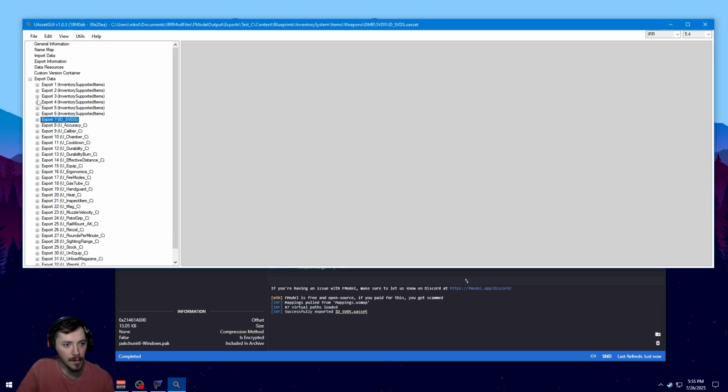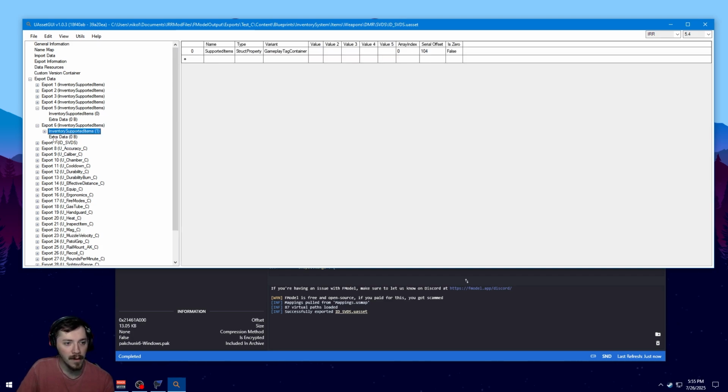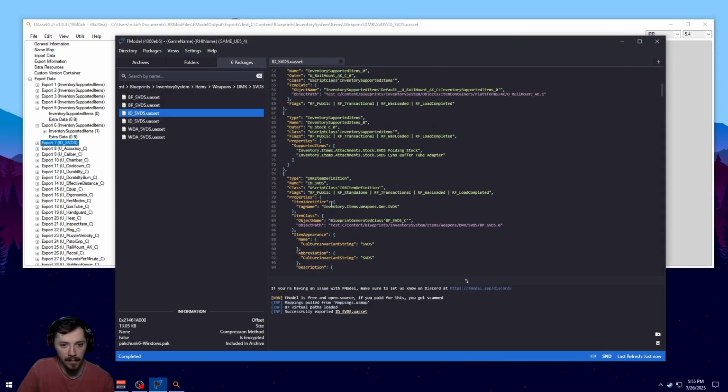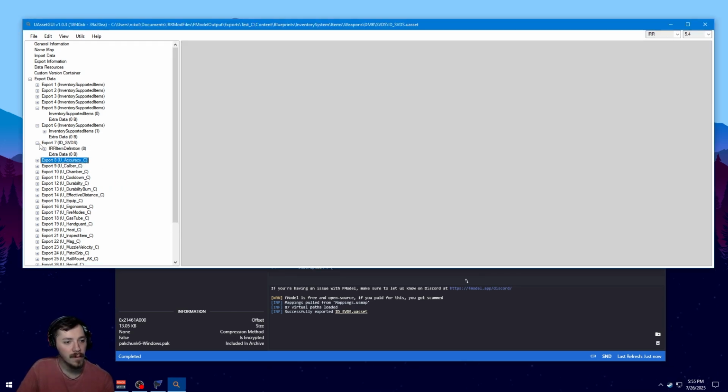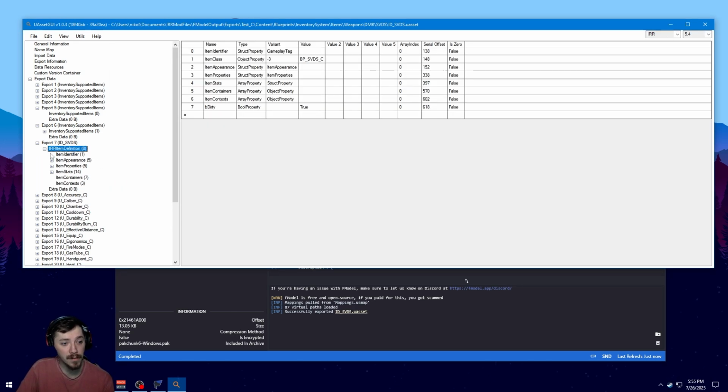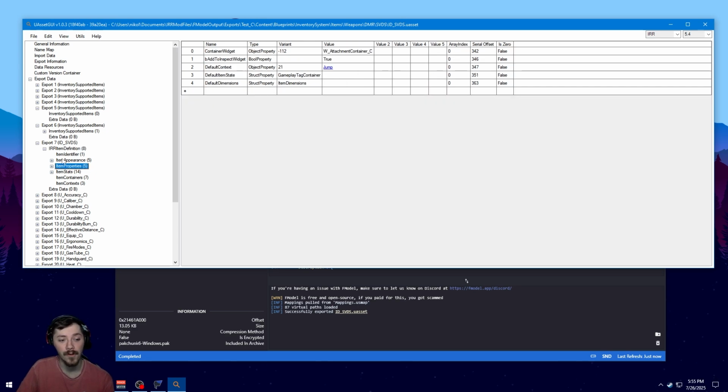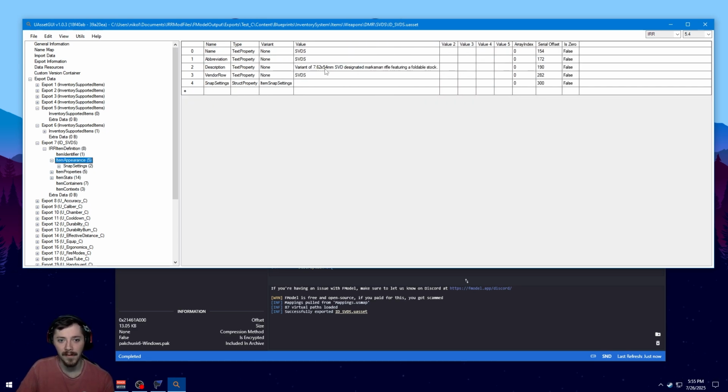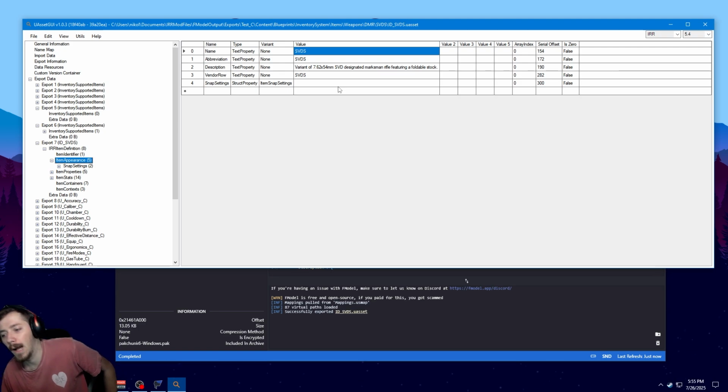there's different export numbers and export IDs. You have inventory supported items, a bunch of random stuff there. But ID SVDS, which is right here, the name ID SVDS. Find there, cool. There's your item definitions. We're going to find properties, or sorry, appearance, item appearance. And you'll see right here, boom, we have all these different values. So there's a name value, there's an abbreviated value, a description, a vendor row.